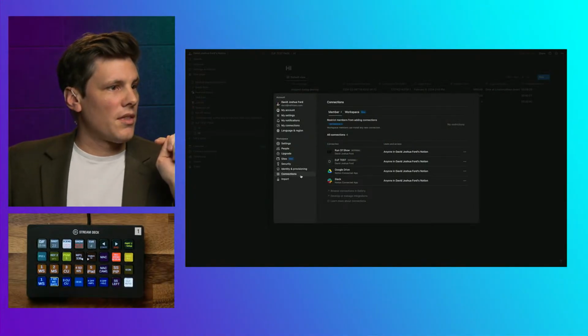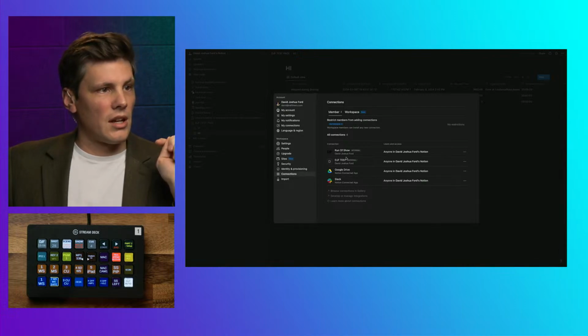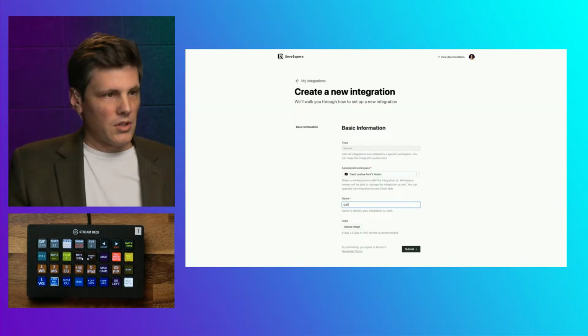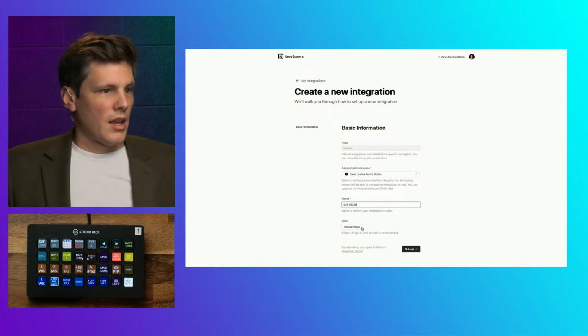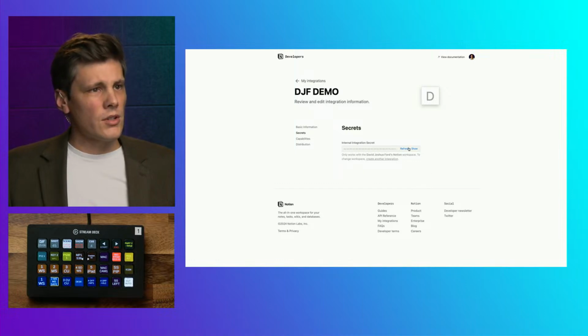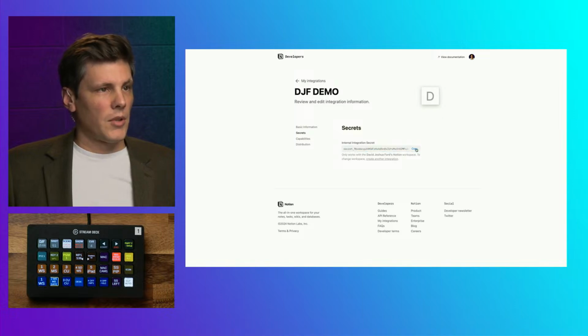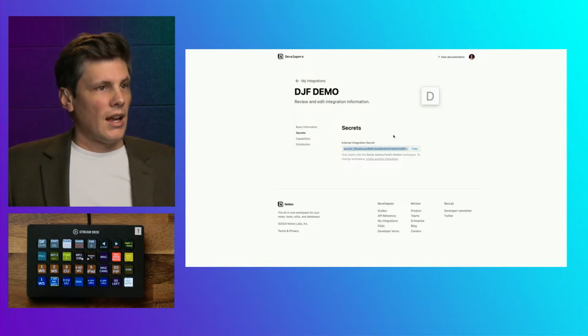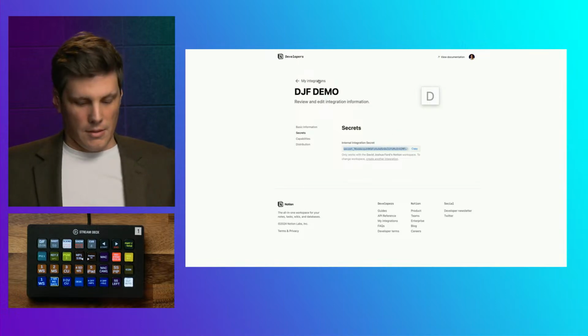Once you've clicked on that, down here is this Connections tab. You can see I've got a couple here, but you want to come down to Develop or Manage Integrations. You're going to click on that, go New Integration, and we're just going to give it a name, so DJF Demo, and Submit, and that's all we need to do. This is going to create a secret key. I'll show you this one because this is a demo one. This is one we're going to copy, and then we're going to put that back into Companion when we get to that point.